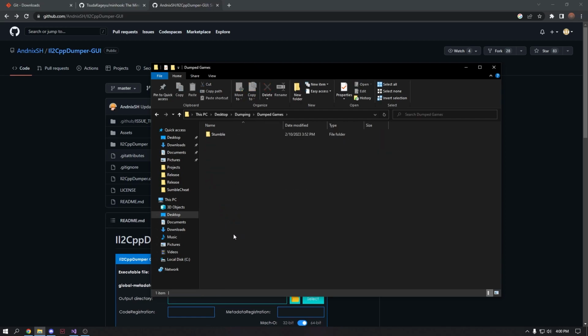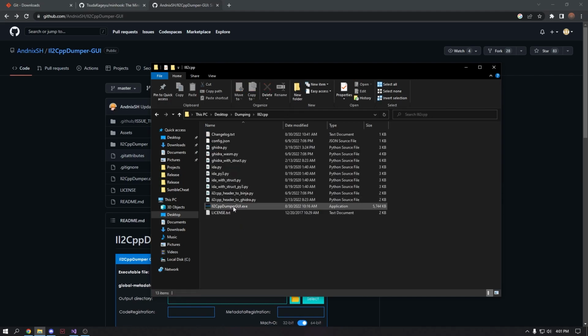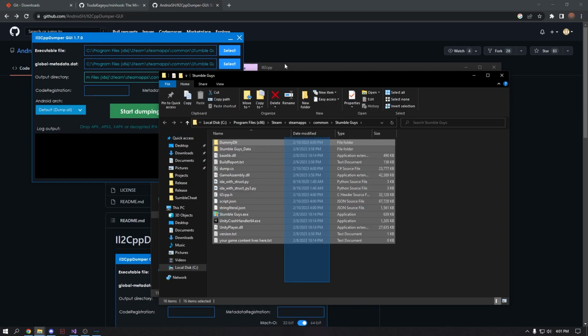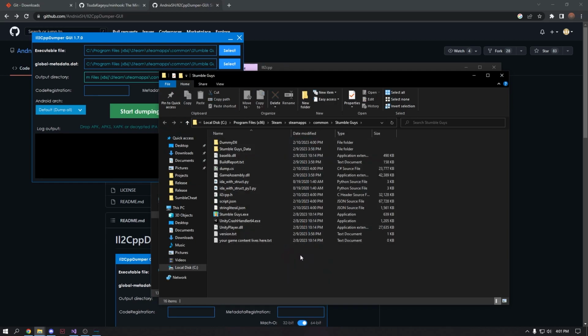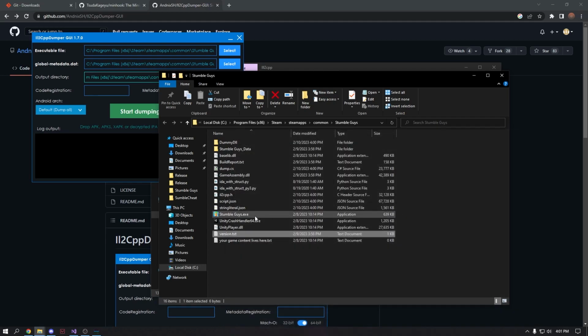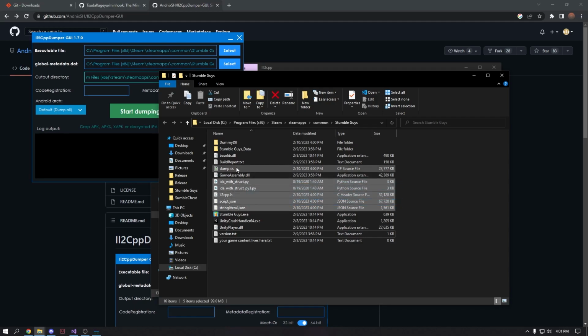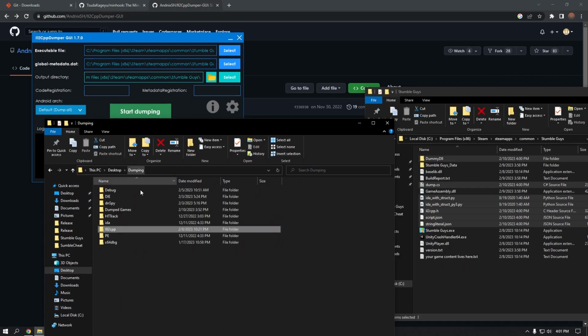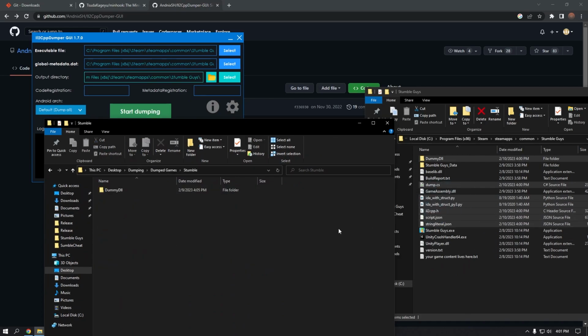Okay, I dumped it in here. Where did this dump to? Oh, I accidentally dumped it to here, which is a real pain. Okay, so I'm just going to take all this dump and put this in the Stumble folder. Sorry about that, guys.